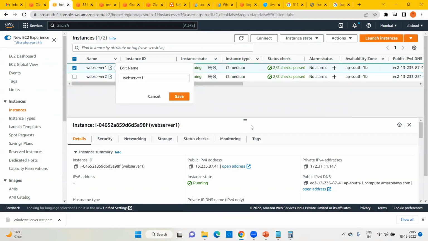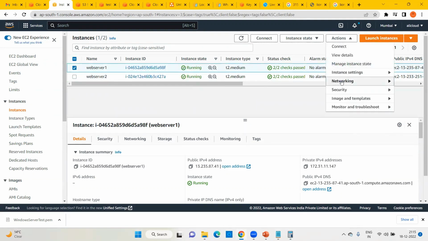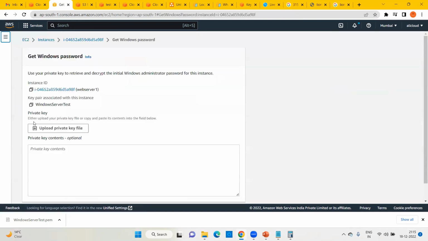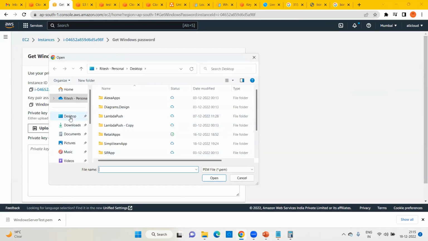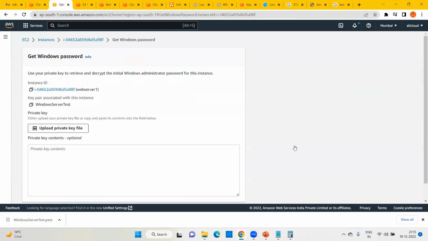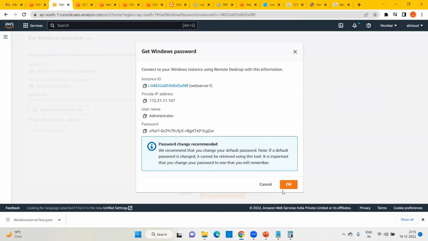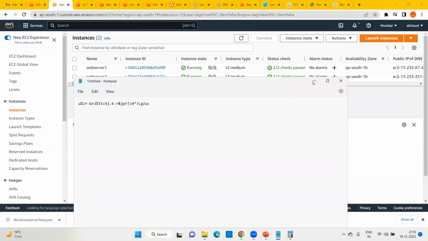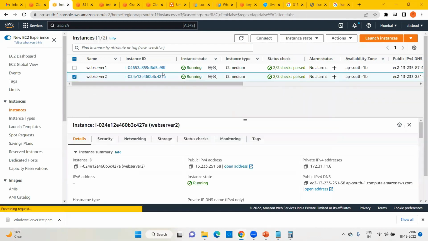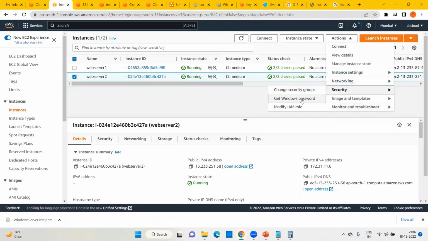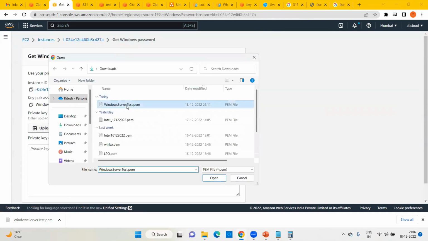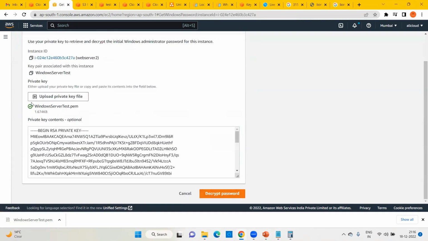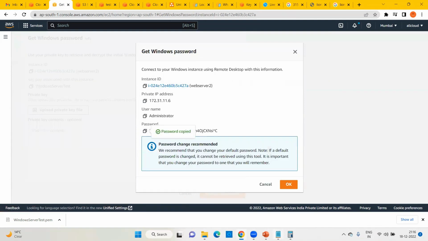Now I'm going on web server 1. Go to get Windows password. I am retrieving the password first. I have the file available, Windows Server Test. Click on decrypt, then copy the password. Save your password somewhere. I'm keeping it in notepad. In a similar way, you can go to the second instance and retrieve its password using the same file. Just copy this, decrypt and copy this.